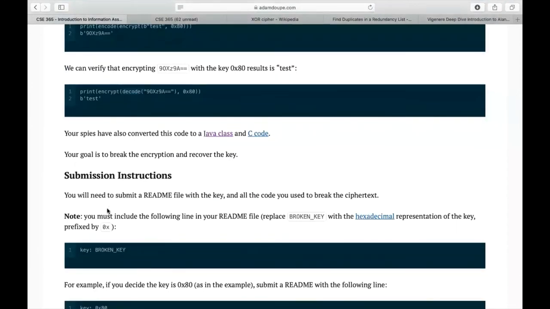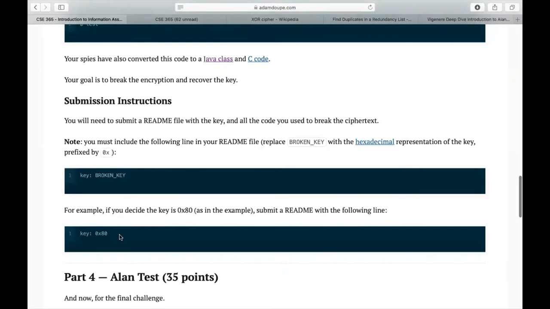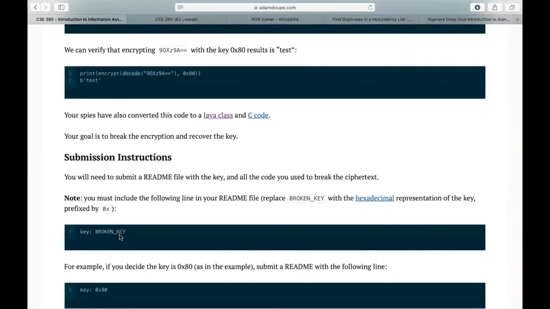For the submission of the key for this part, you should submit a hex representation of the key, which starts with 0x or something. I think the example here was clear.